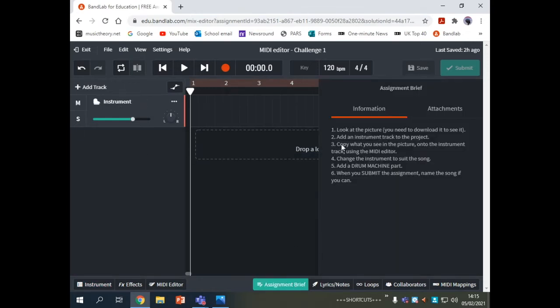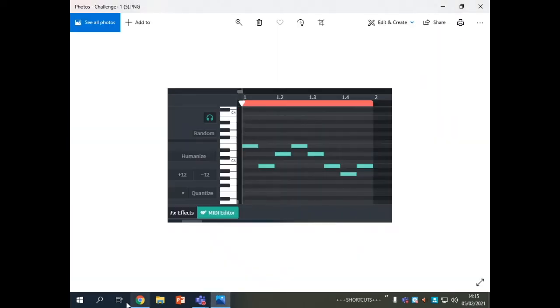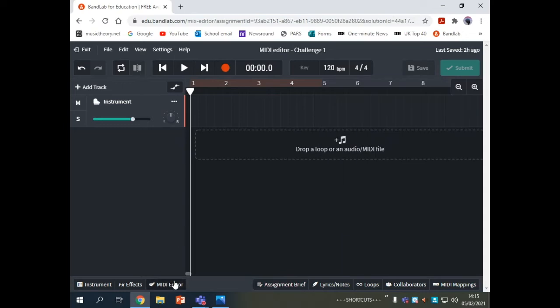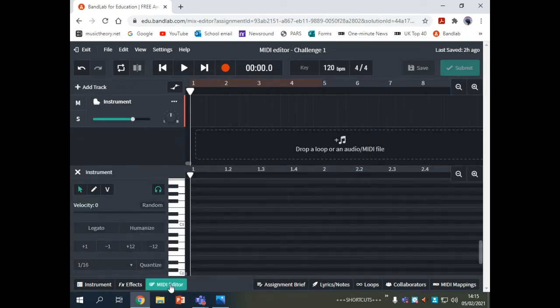Let's go back to our assignment brief. Remember, if I'm going too fast, you can rewind this video. Number 3, copy what you see in the picture onto the instrument track using the MIDI editor. Right, let's just unpack this. The picture, still over here. We've got onto the instrument track, that's this here, using the MIDI editor. Right, so close that. Open MIDI editor, which is down here.